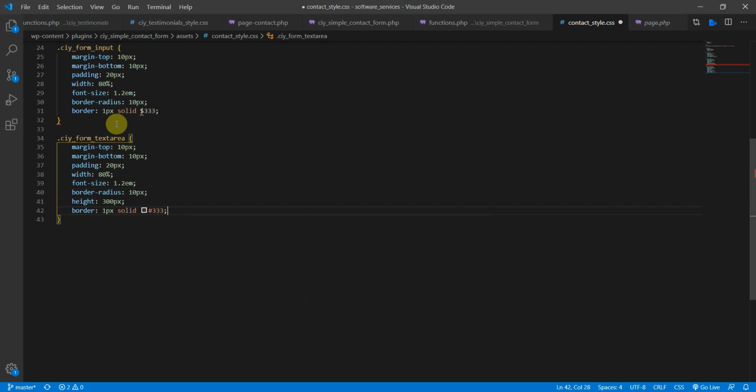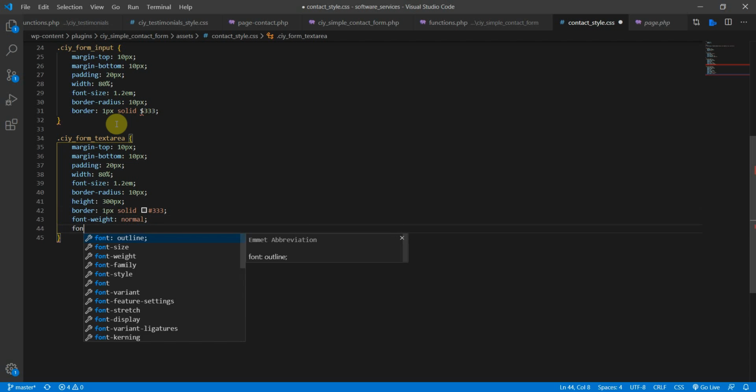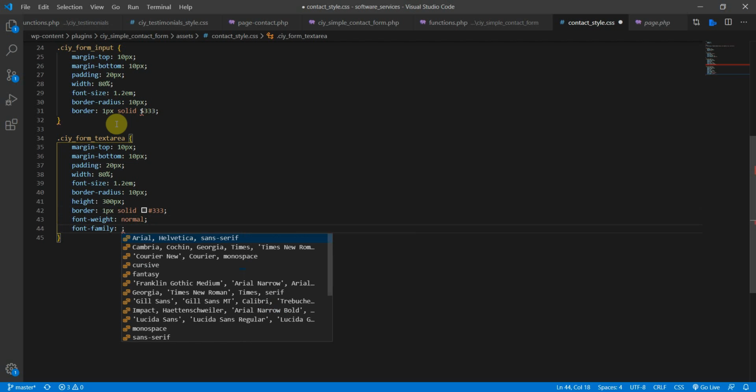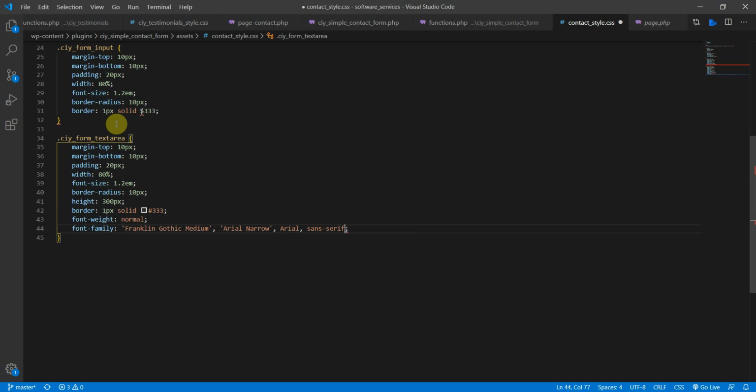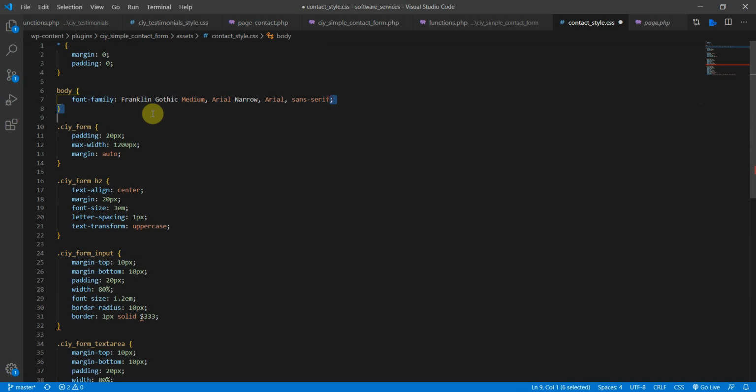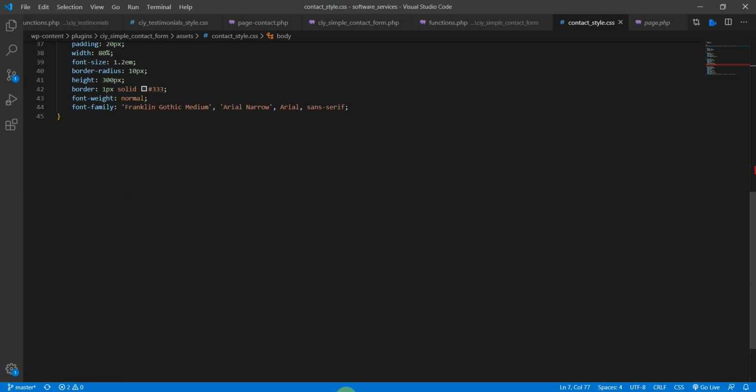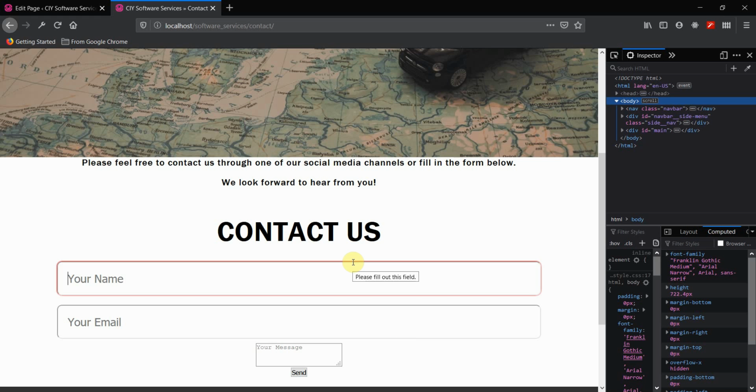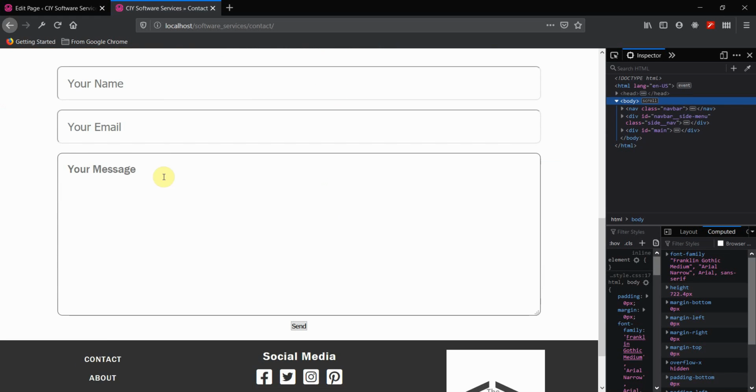#333, font weight normal, and let's do the font family, and let's put this one there. All right, let's copy this one there, and let's paste it up here at the top, like so. Now let's save, and let's go back to our front end. Let's refresh. All right, we got the message here.